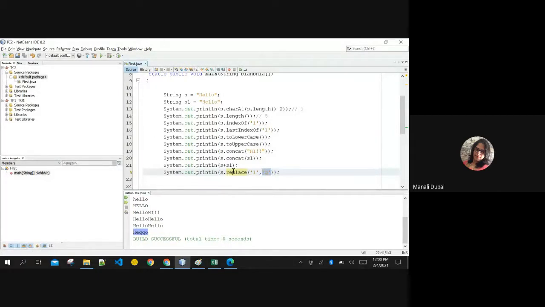Are you getting what is happening in replace? Yes, ma'am. But ma'am, what do we have to do to replace the first L only? If you want to replace the first L only, you have to use the replaceFirst function. Only the first one. See, s dot replaceFirst. This function we can use. Let me show you the output. Okay, L is there.